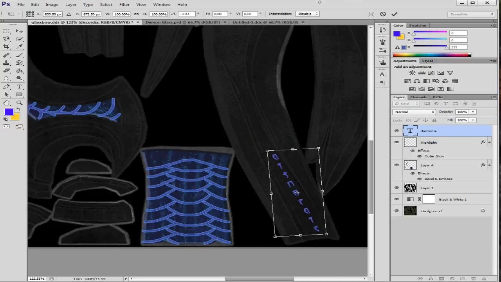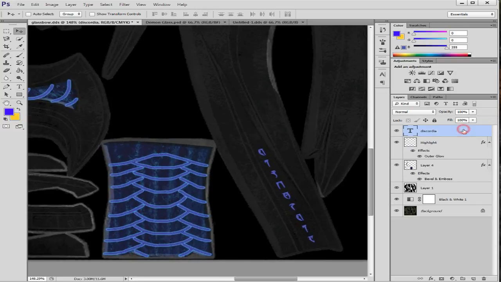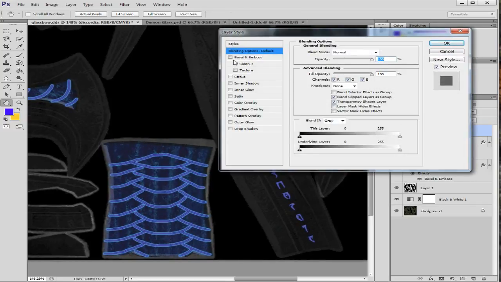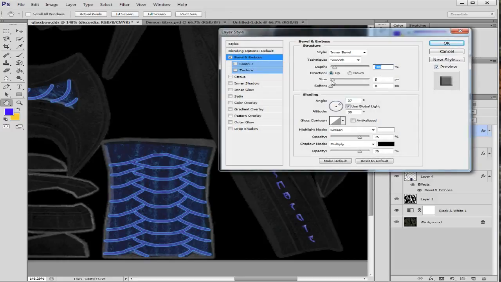That looks good. And then I'm going to put that right there. And on the text layer, it's kind of small, but that's okay. I'm going to put a bevel on it. Alright, and it's got a little bit of a bevel there. And I'm going to make the bevel down. I'm going to make it chiseled hard, just like the other one.